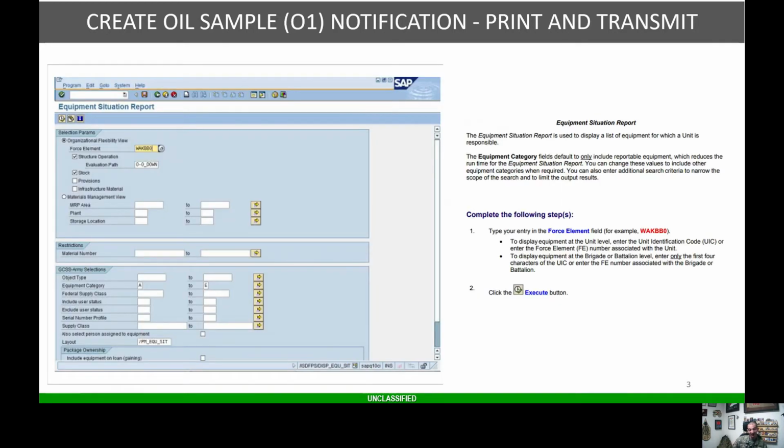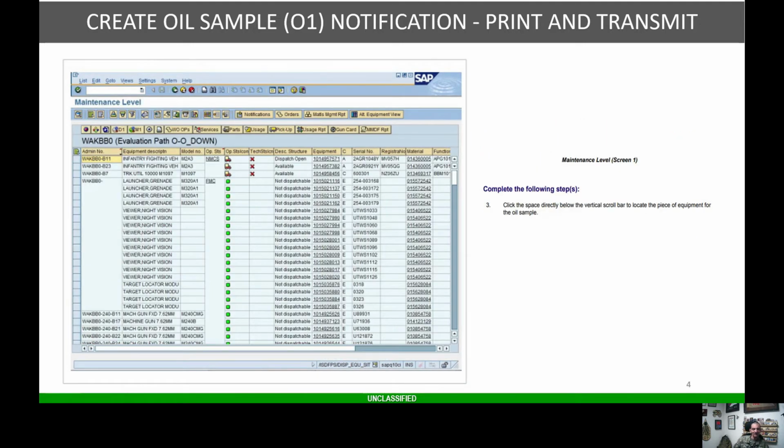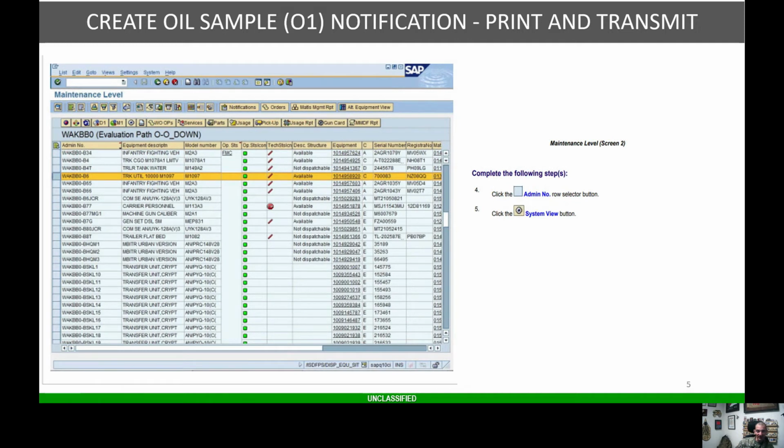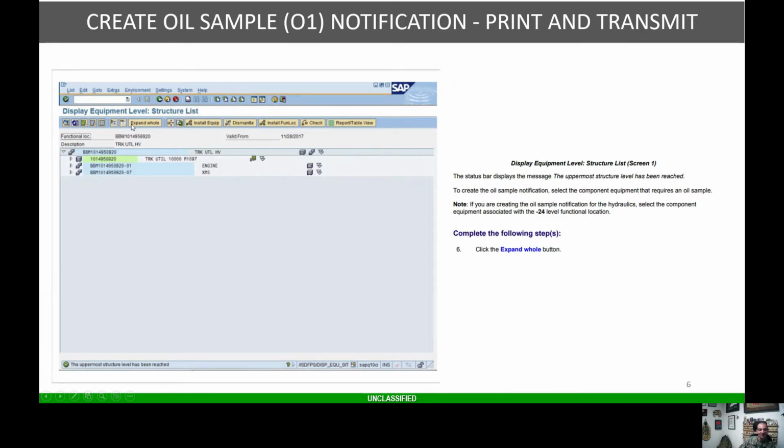Like I stated in the previous video, equipment situation report. You're going to put in your UIC and hit execute. From this screen, all your equipment is going to be loaded. We're going to click the admin number row of what we want and hit the system view button, or the silver bullet right there. Once we do that, it's going to come up with your equipment level structure list.